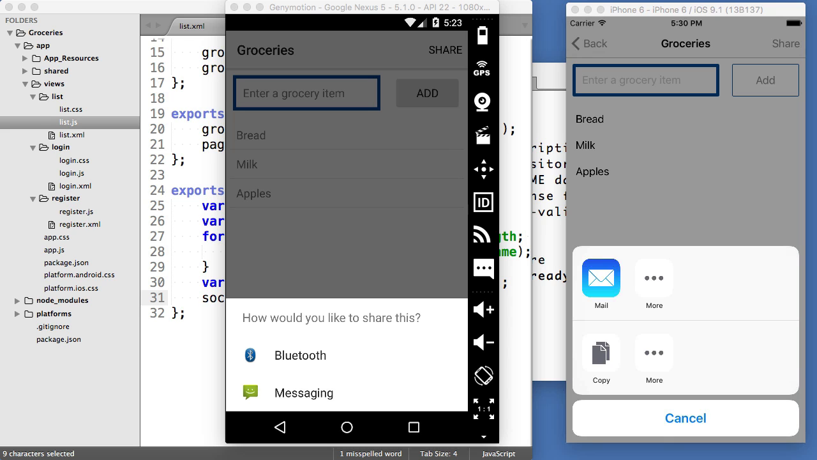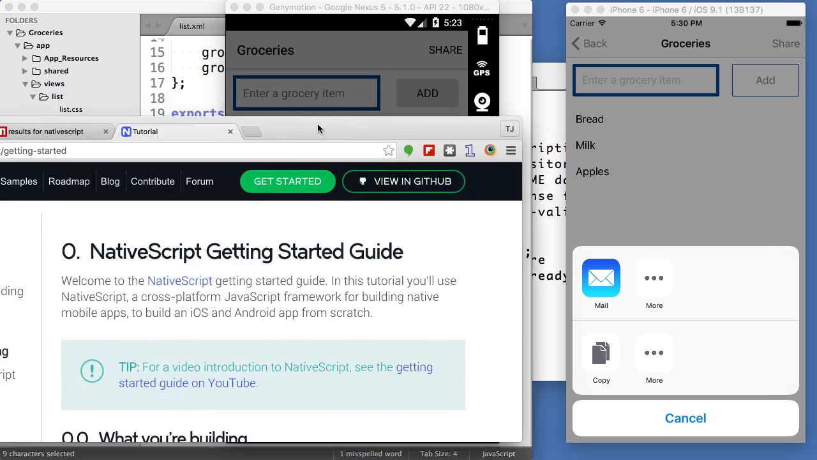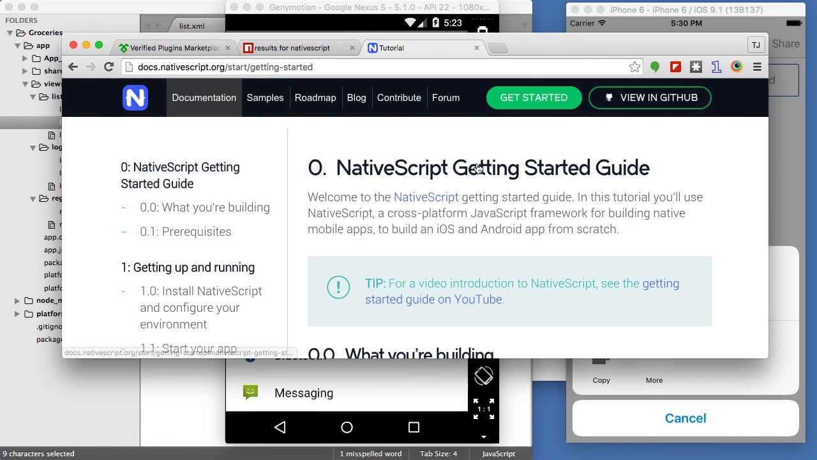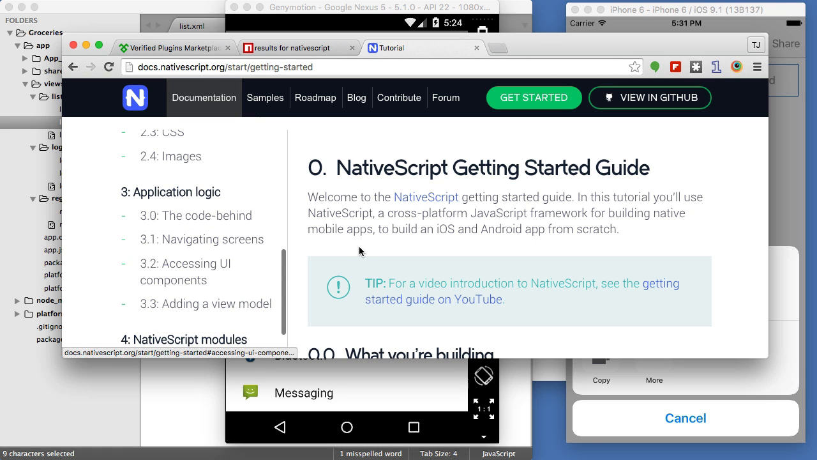Now, there's a lot more to NativeScript than what I was able to show you today. If you'd like to see more, head to nativescript.org and click the big Get Started button. That'll take you to the hands-on tutorial that you see here that'll walk you through building this exact same groceries demo, but to do so in a lot more detail. You can see there's a lot of content here, and it'll go through a lot more detail than I was able to get into in this demo.